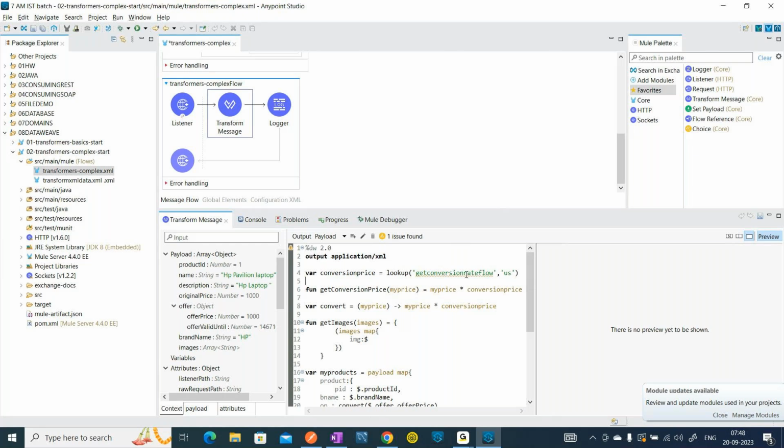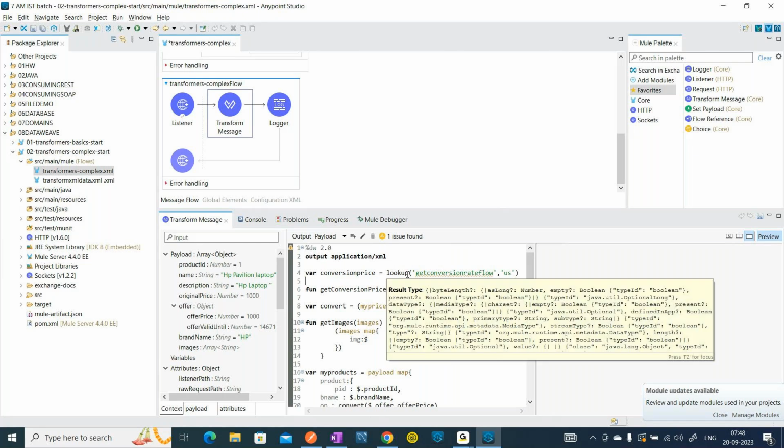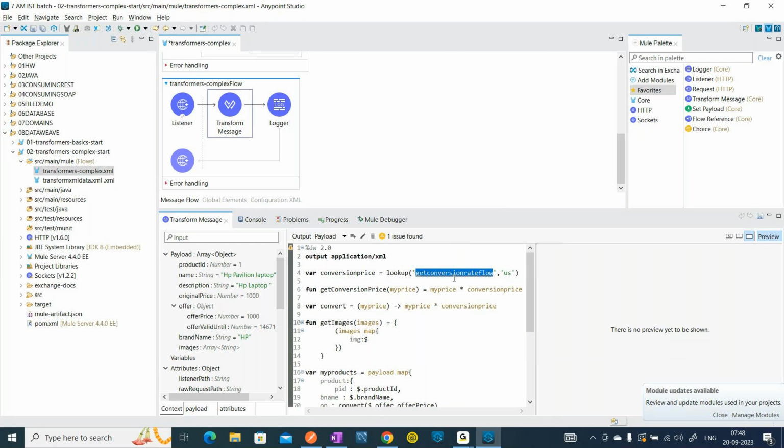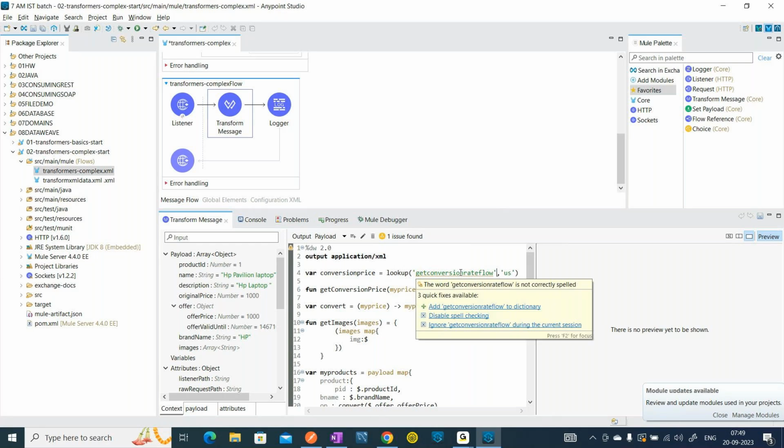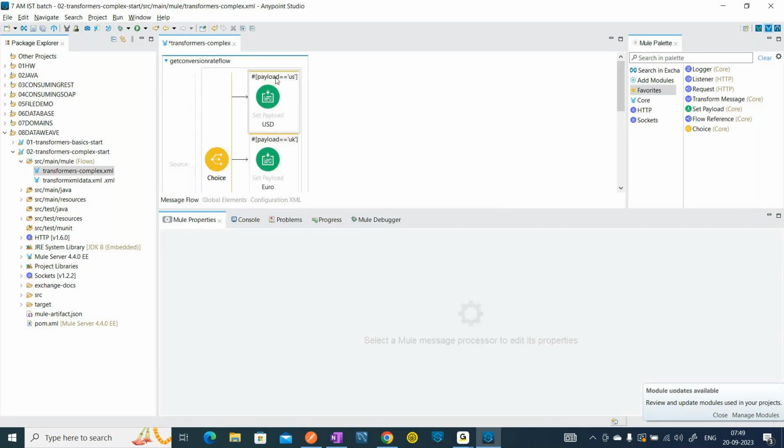That is why I said, what is the scope of our lookup function? Scope means what? The arguments I can pass from where? The first argument is given as a string. All the flow names will be in a string format, right? So it will look up for the flow which you want to invoke. Across the project level, it will look for the flow which you are going to invoke. And the second argument, whatever you are passing, will be an input to that particular flow. Got it? That's why when I write US, that will be an input payload to the choice router.